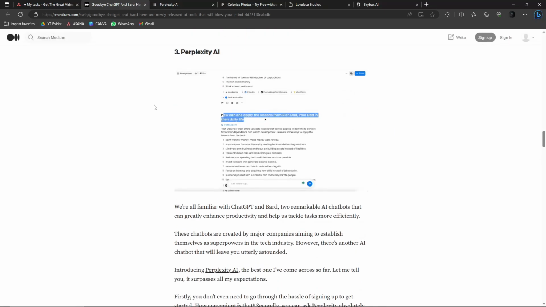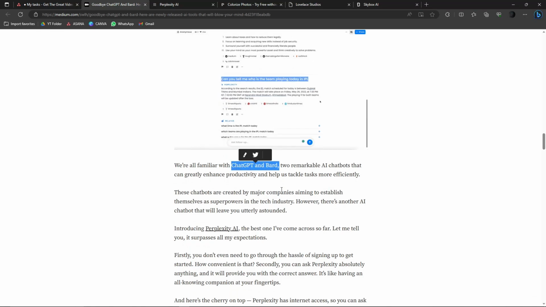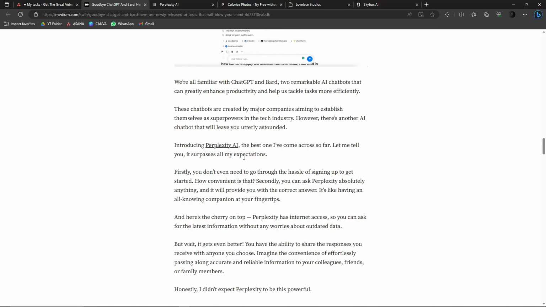Now, moving on, Perplexity AI. So we're all familiar with ChatGPT and Bard, right? The two remarkable AI chatbots that can greatly enhance productivity and help us tackle tasks more efficiently. Now, I'm going to introduce Perplexity AI. The best one I've come across so far, let me tell you, it surpasses all my expectations.